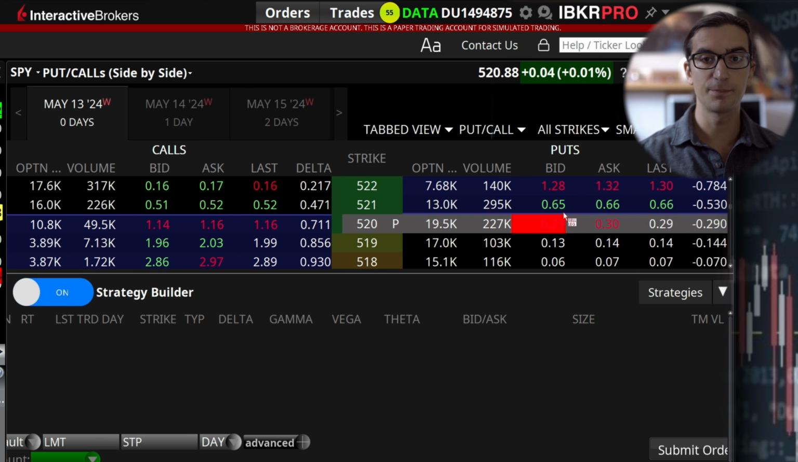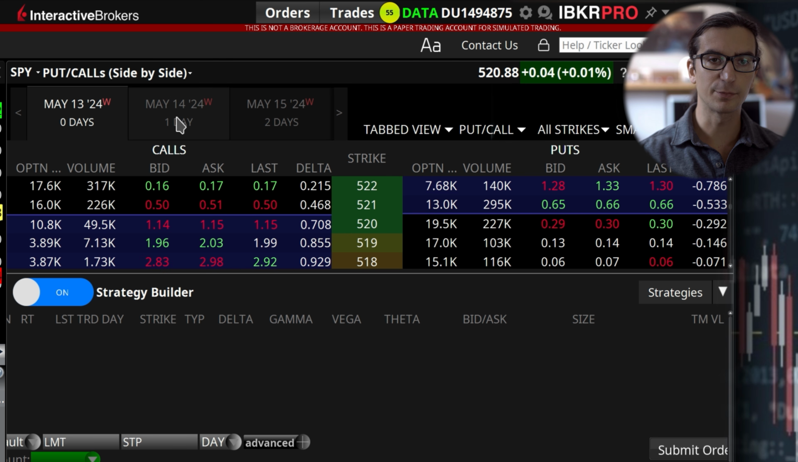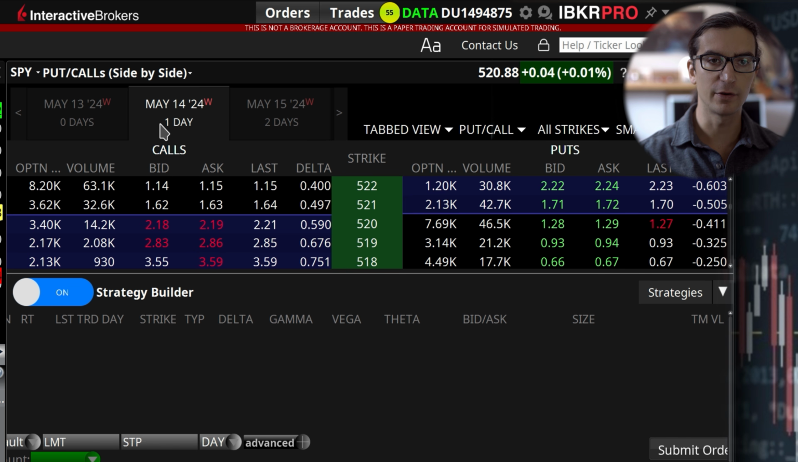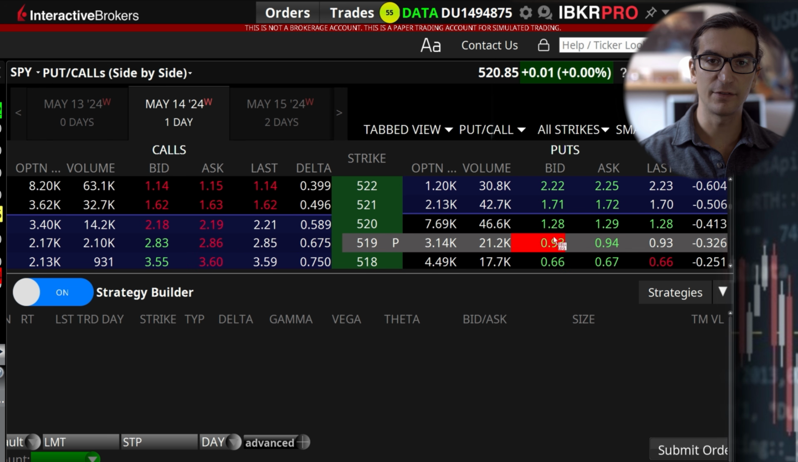Let's say we want to create a put credit spread. So let's say I go to a different expiry, let's say 1 day in the future right here, and we're on SPY puts and calls for this option chain. So I'll create a spread. So let's say I want to sell the 520 put.